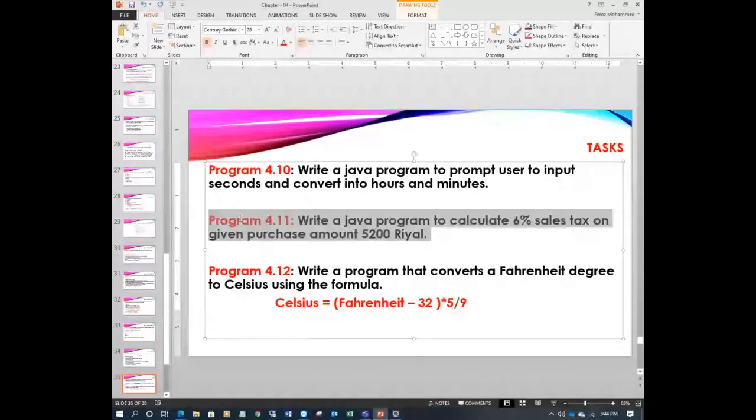Program 4.11. This is a very important program. So here, write a Java program to calculate 6% sales tax on a given purchase amount. It means I have purchased some amount, say 5200 riyal, because I went to the grocery, to a shopping mall, and bought some items. The total is 5200 riyal, and based on this, the mall has added a sales tax, 6% to this amount.